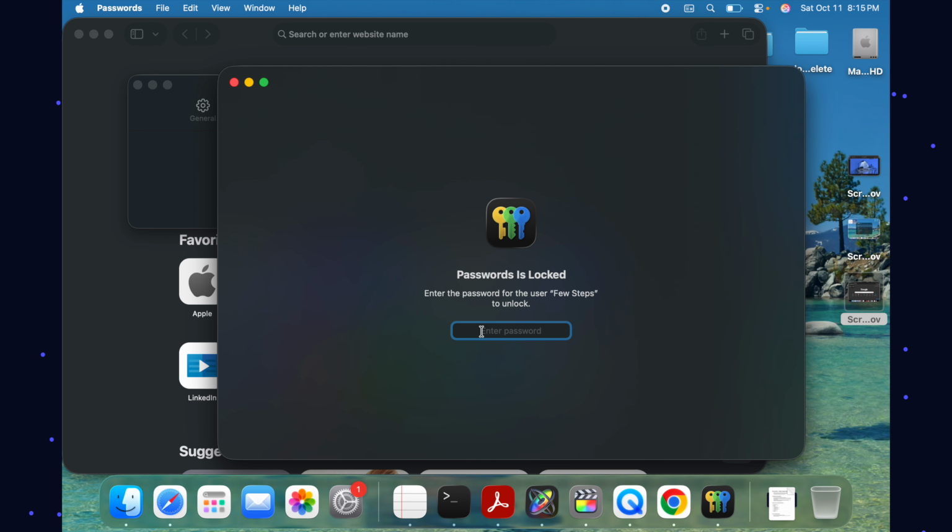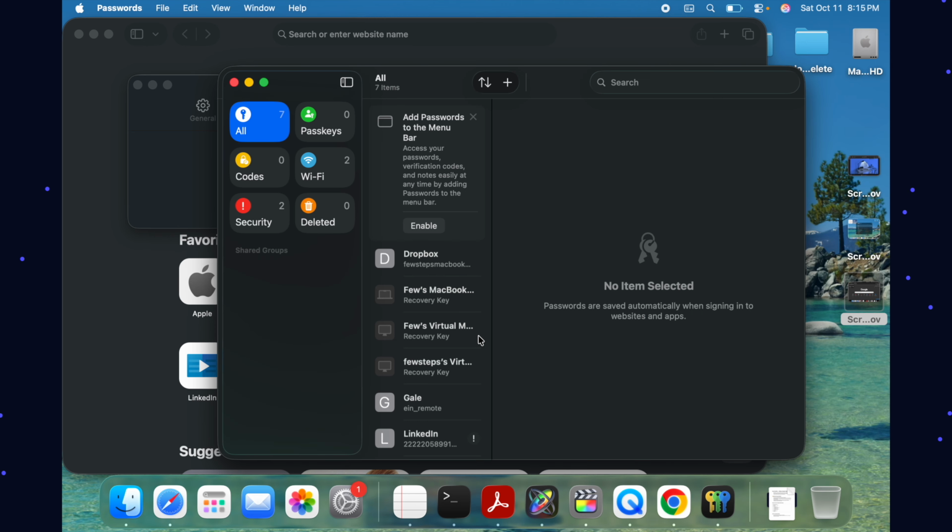You have to type your computer password, that means your Mac password. I'm going to type the password for my Mac. And once I type the password, then we have to hit the return key of our keyboard. Very shortly it will bring up this type of window.